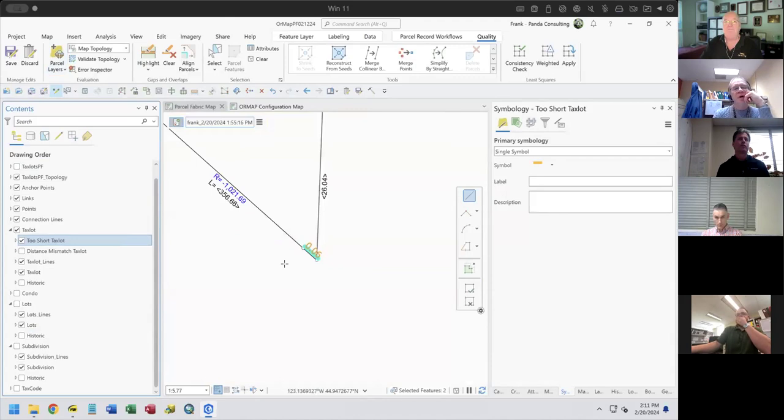Sorry. I was just going to say, I don't see an option for area check, like checking the area of the shape versus the area in the attribute.